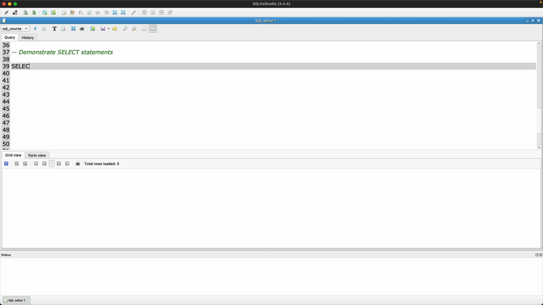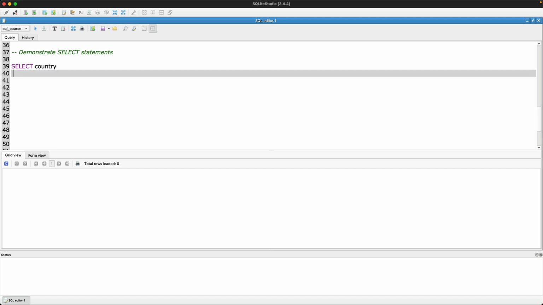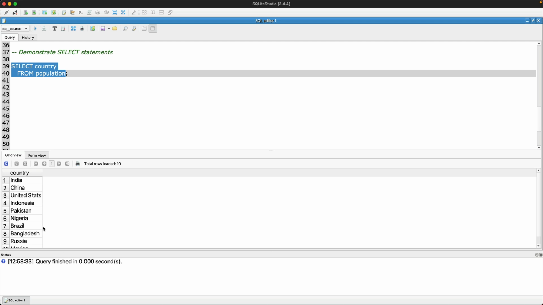For that, you would write the select statement as select, country as the column name, and then you would go from the table which is population. You also need a semicolon at the end because that's the terminator for any SQL statements. And let's execute this one. And as you can see, it's listed all the 10 country names here.